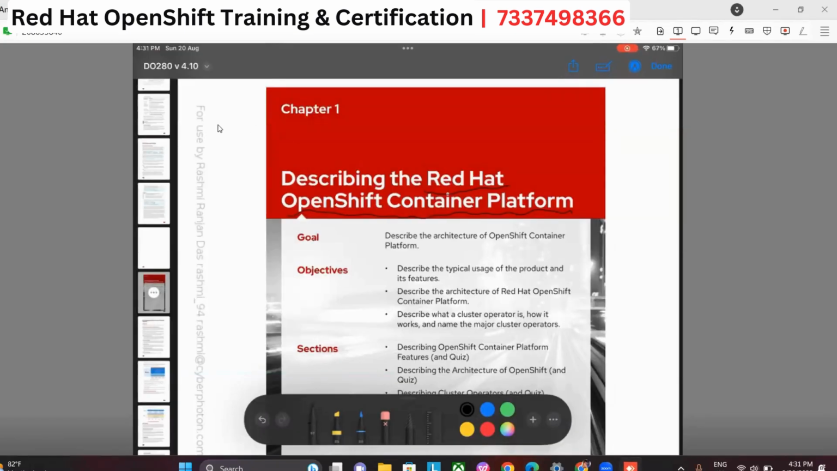So what is this OpenShift? Do you know, guys, what OpenShift is? What can OpenShift do? It's an orchestration tool. In the first demo sessions, I told you, right? It is going to manage our containers where the application is running.